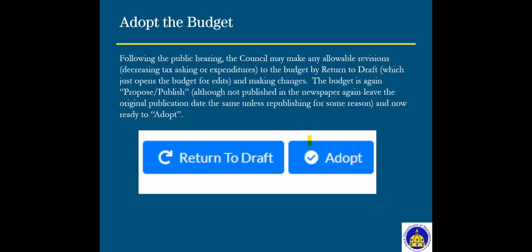So you publish your notice in your newspaper, you hold your hearing. Following the public hearing, your council can make any allowable revisions, and those include decreasing tax asking or expenditures. So you can always go lower as far as tax asking or expenditures than what you published in the newspaper, but you cannot go higher than what you published. So if you hold your public hearing and the council decides to actually ask for, say, less tax dollars or expenditures than published, they can do so.